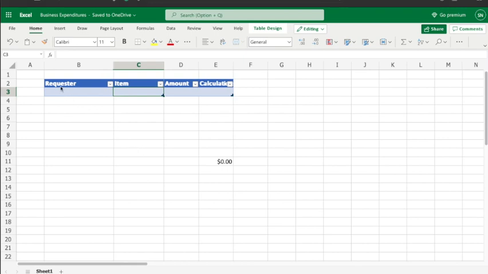So I have a requester column, an item column, an amount column, and a calculation. And these are actually two different tables. I'll show you why in a bit. But anyways, in this column will show how much each item cost. This will show the item, and this will show the person who requested it. This here will calculate everything in this column with the sum formula. And anyways, this is where I want all my information from Slack to come into.